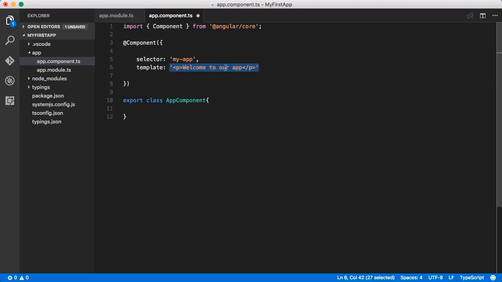We have our selector, my-app, and once we use this in our Angular application, Angular is going to know we're attempting to use our component, and our component, basically for the time being, is just going to render out a paragraph that says, "Welcome to our app." Finally, we're creating our app component at the bottom here on line 10. And right now we don't have any logic in it, but so that we can use this component elsewhere in our Angular application, we're making sure to export it using the export keyword. So now we have our very simple app component in place.